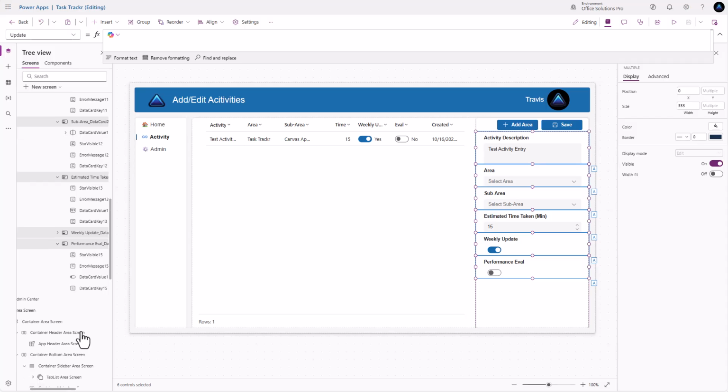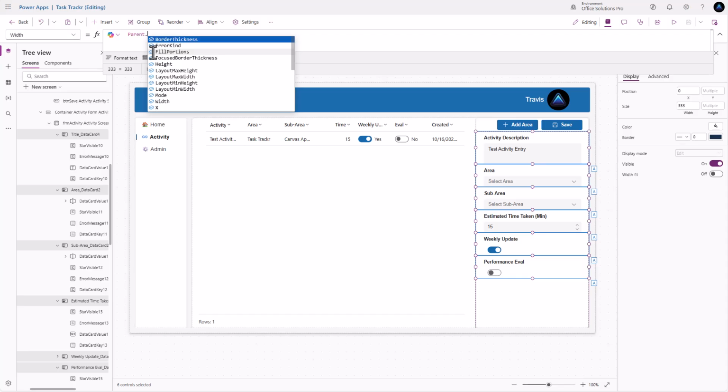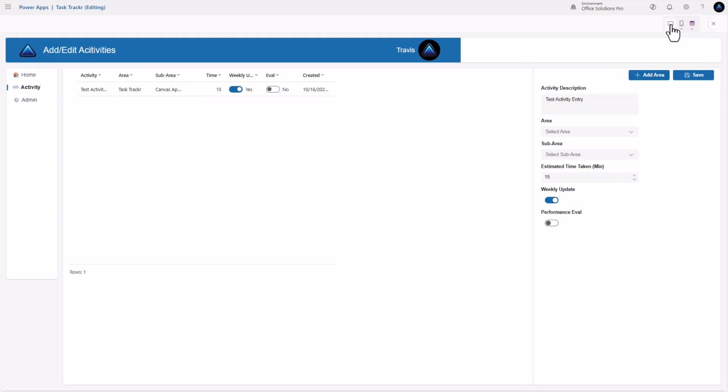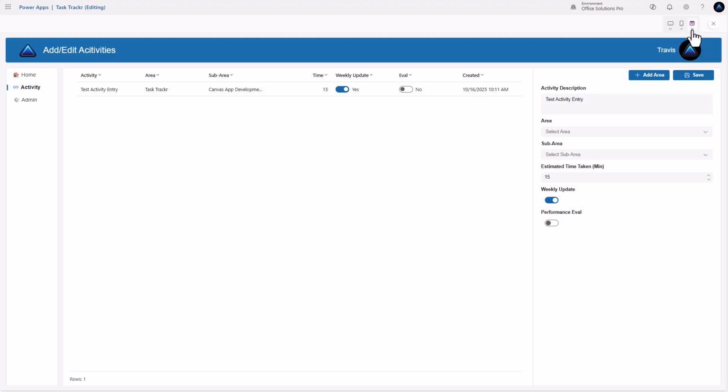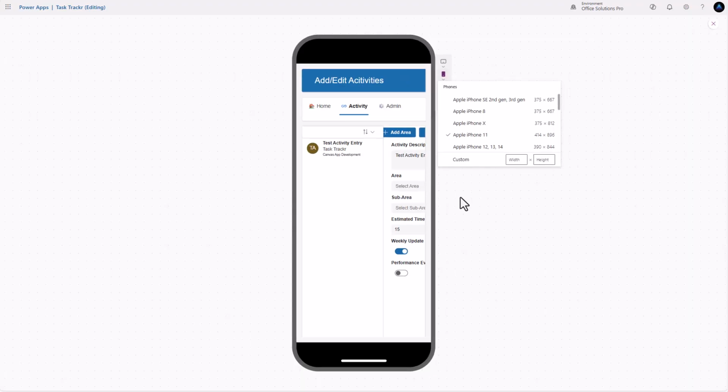All right, so we've got them all selected, and we're going to do our parent.width. All right, let's go ahead and play. And now we're filling the screen, and let's go to our mobile phone. And again, we'll still have to continue to adjust everything here. Let's go ahead and go back here.